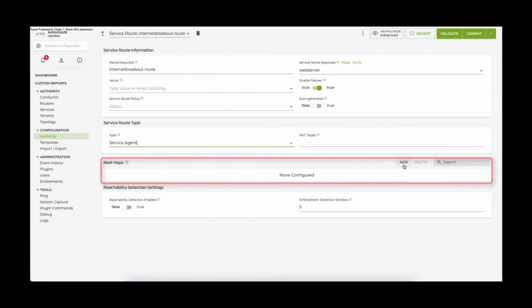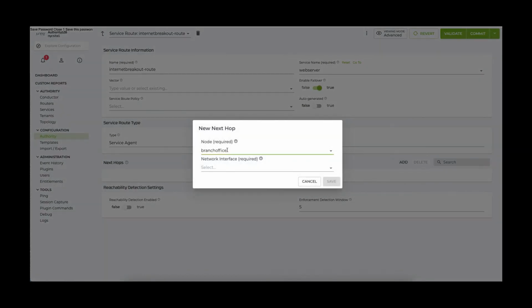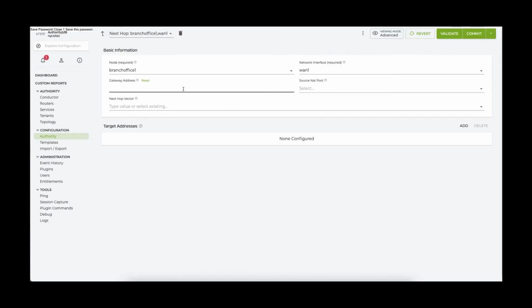I will select Add next to next hops. I will select the node and the network interface. Now I will indicate the gateway address. We have the ability to give our next hop's preference by applying the vectors directly within the next hop configuration. I will apply the broadband vector here. Applying the broadband vector to this next hop means that this will be the preferred next hop.